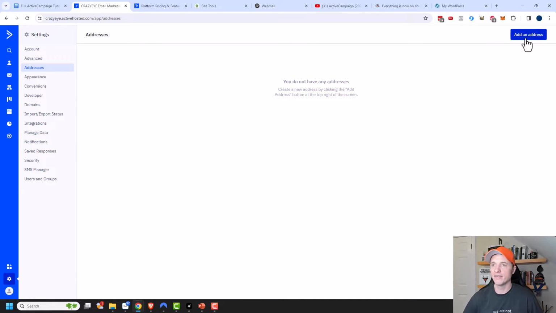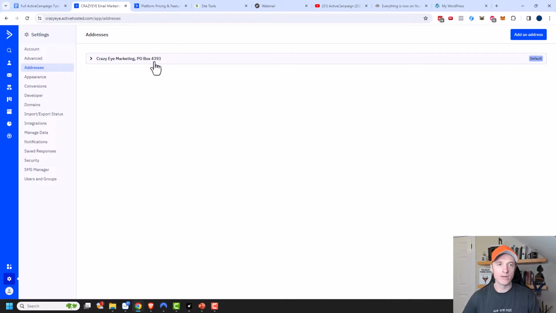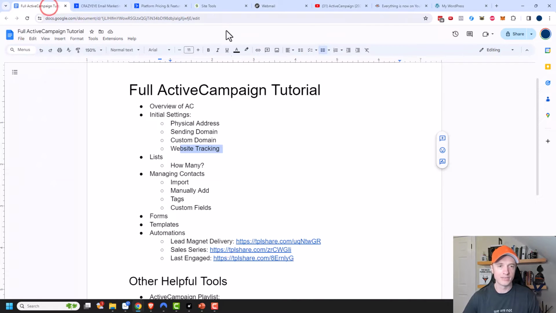So I'm going to go ahead and add a physical address right here. And self-explanatory, just go ahead and fill out the information. And one thing to note, it can be a PO box. It doesn't have to be like an actual address. So if you're a solopreneur and you don't want to put your home address on your emails, you can go rent a PO box and then include that address on your emails. So we'll go ahead and do add address. And there we go. Our physical address is now available in our ActiveCampaign account.